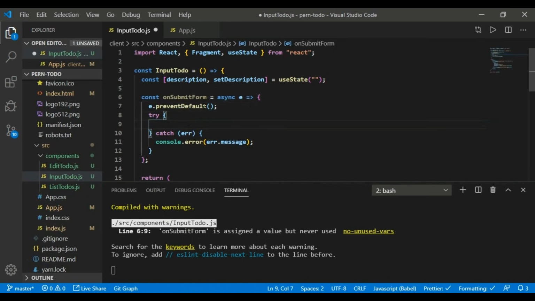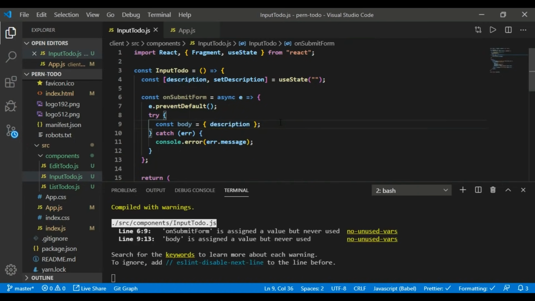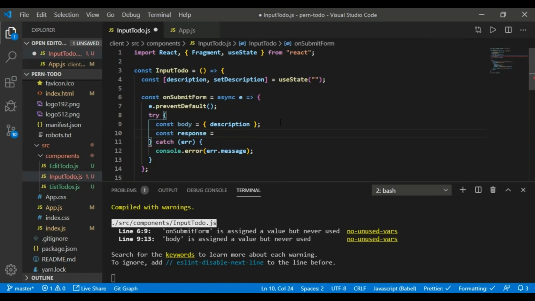So I'm going to package this description over here. So I'm going to say const body equals description. So I'm packaging it all up. Normally you'll have a lot more than just a simple description if you're building a complex application. But in this case, I'm just going to keep it like this. And then I'm going to say const response, and I'm going to start sending a request to add data.